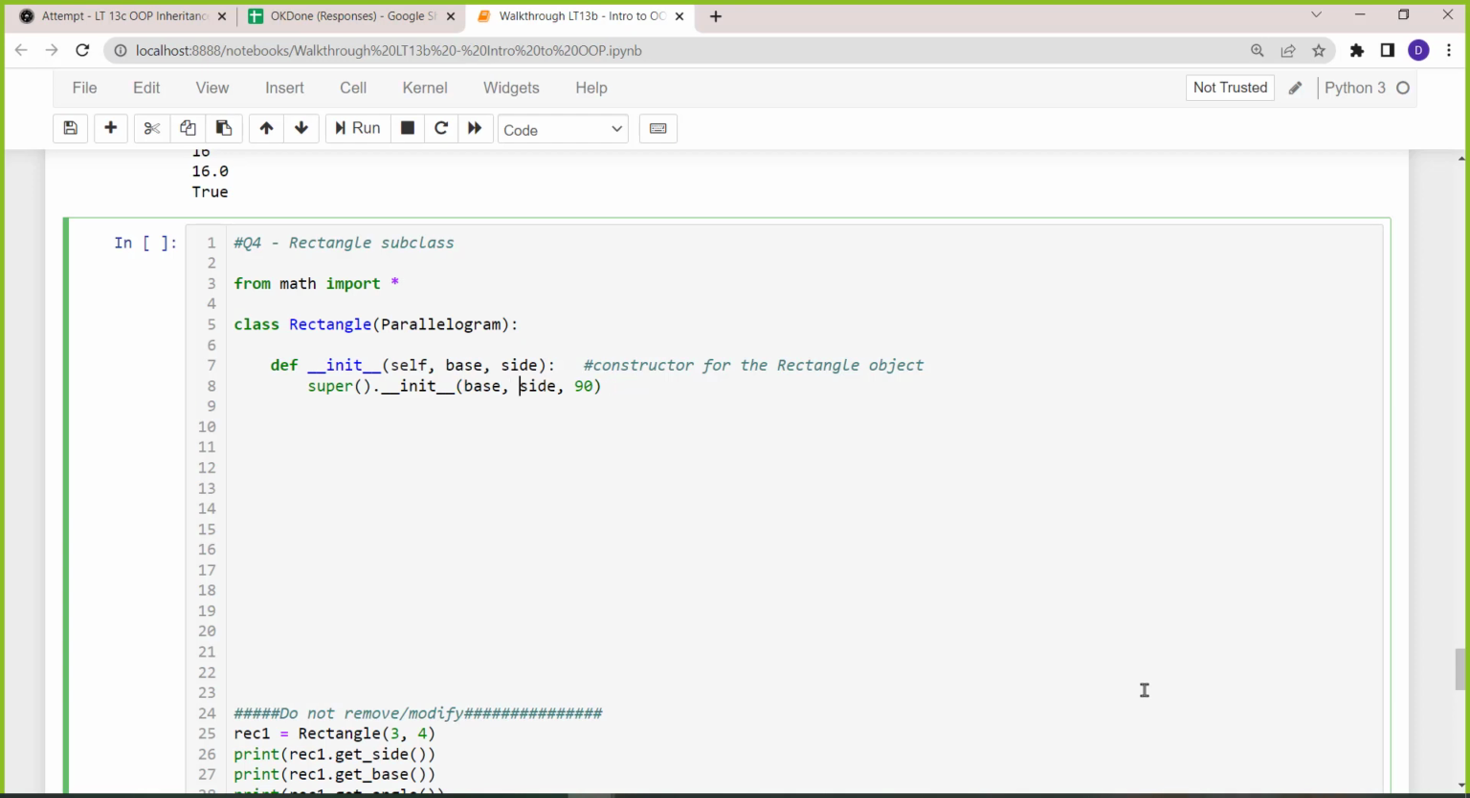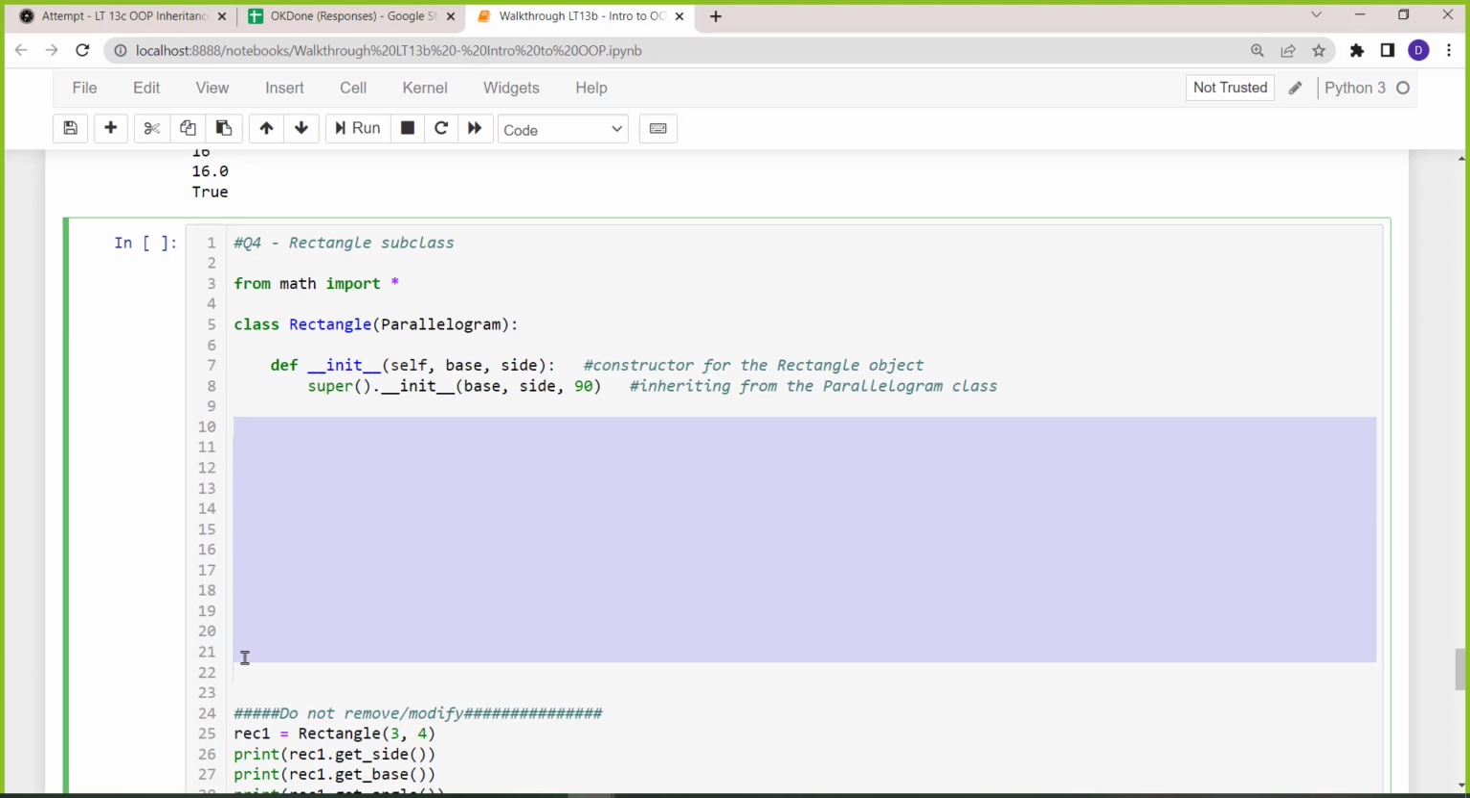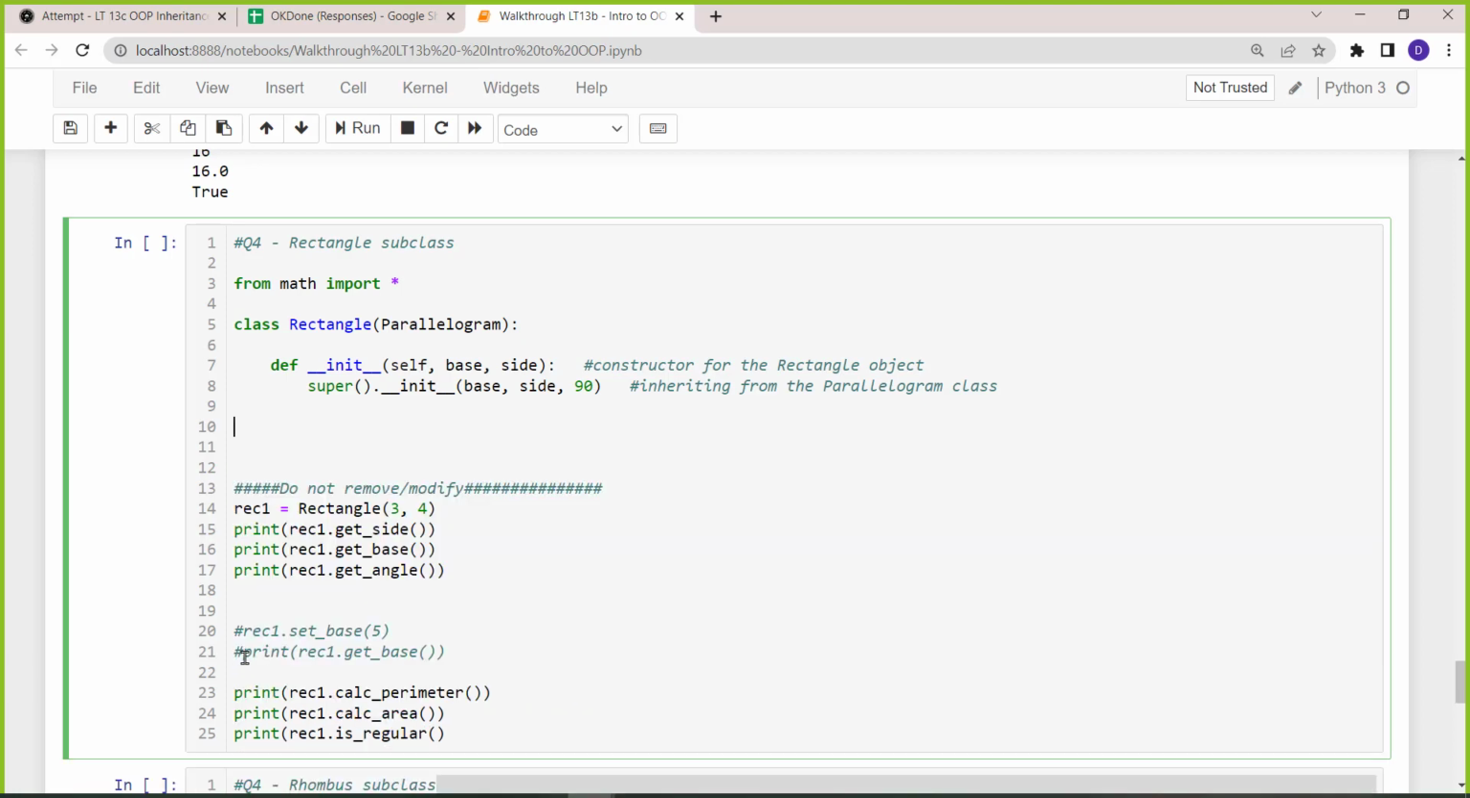Okay, so by this statement, we are inheriting from the parent already. Parallelogram, okay. So when we say that we have inherited from the parent class, what do we mean? It means that all the methods that are available in the parent class are now available for use.